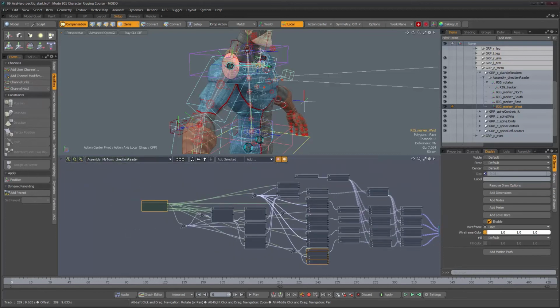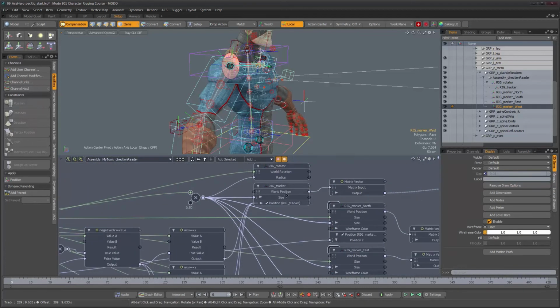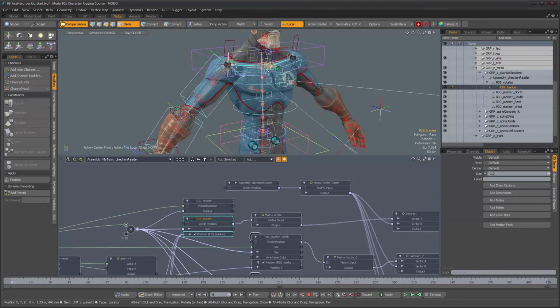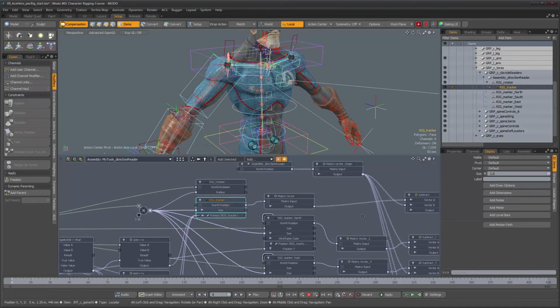And since we're at it, we're going to do the same for the marker. Where's our marker? I mean the tracker, sorry. There's our tracker. Here he is. So let's do the same for him.